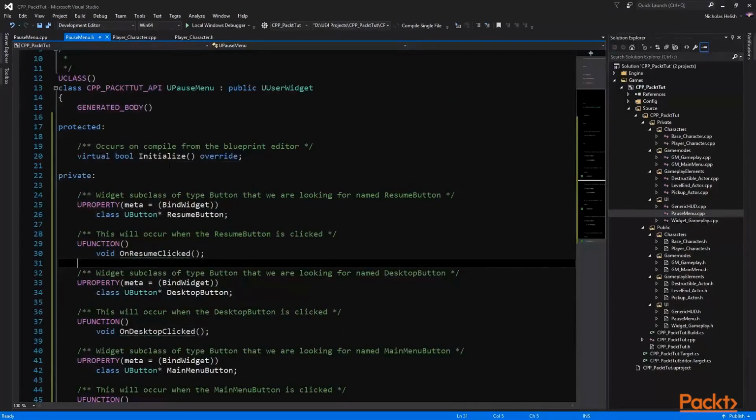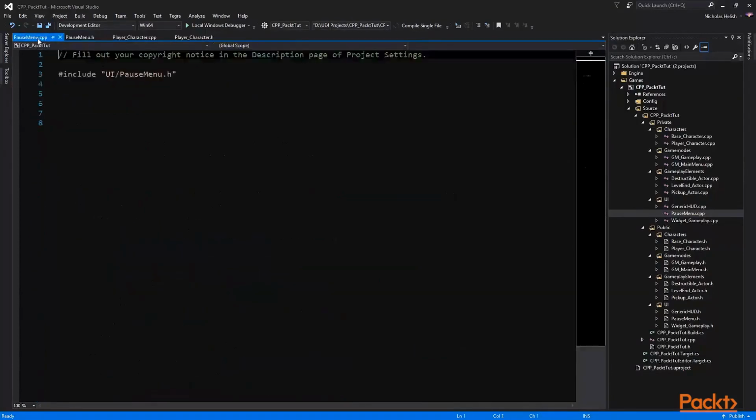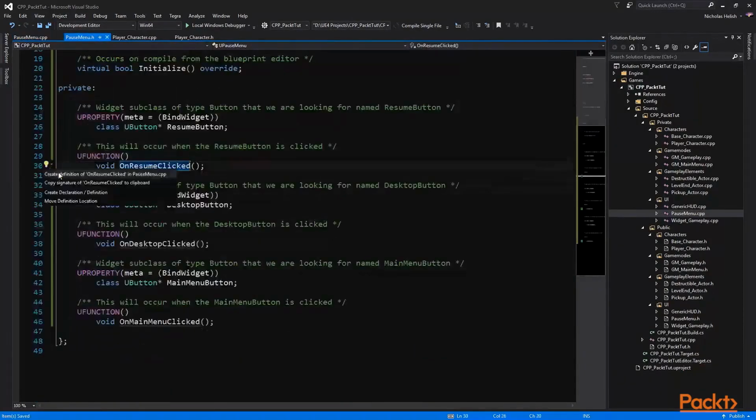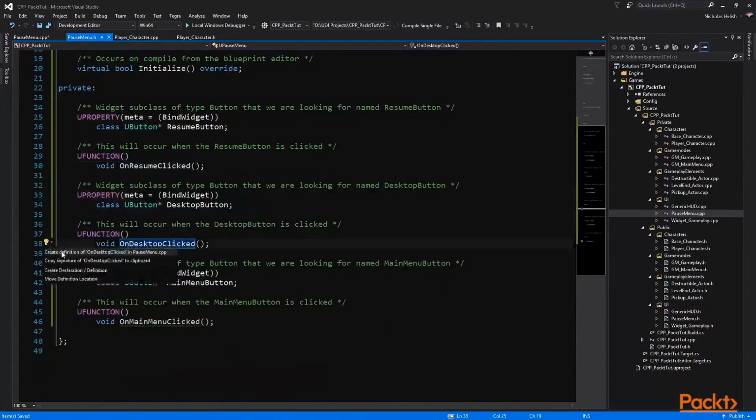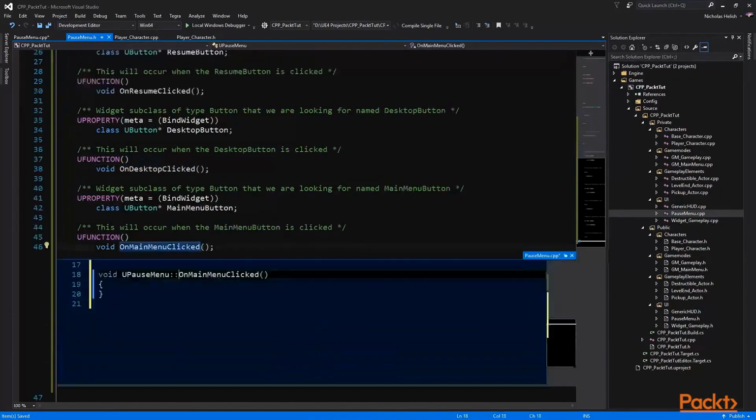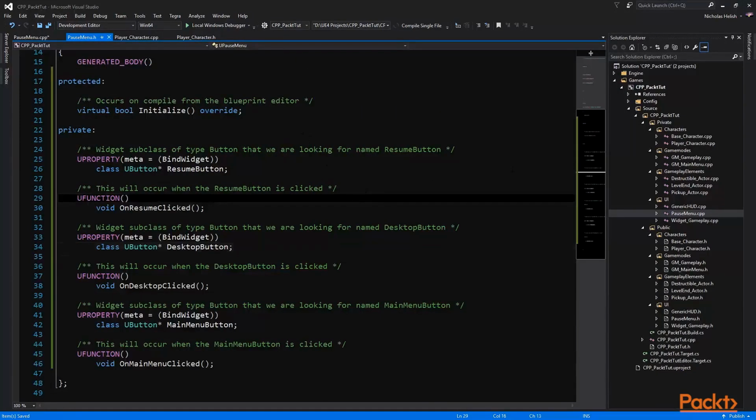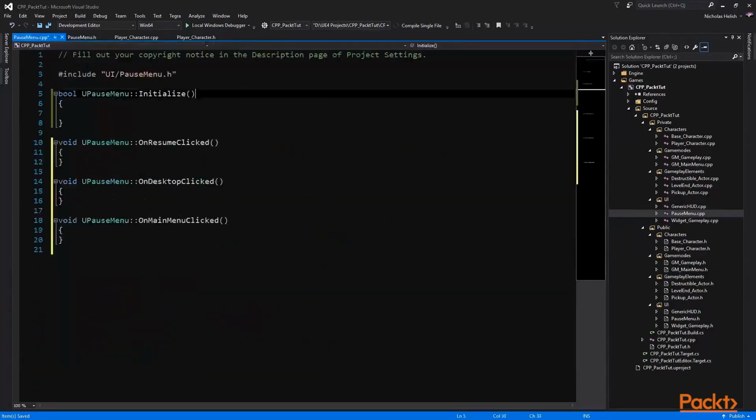Let's create our definitions really quick. Now that our definitions have been created, let's go into our source file and fill out those definitions.